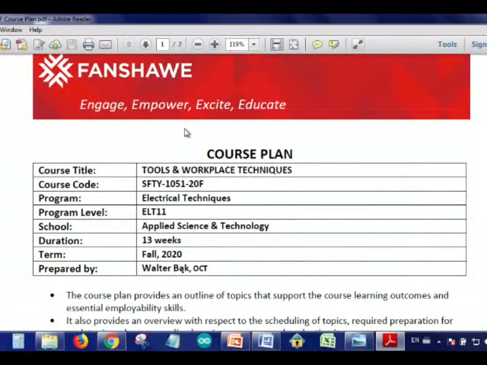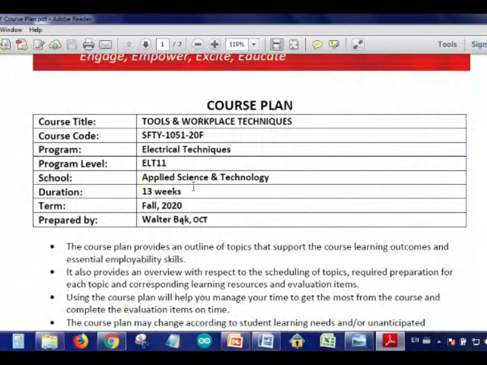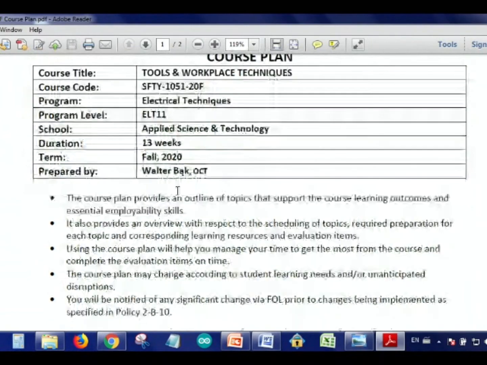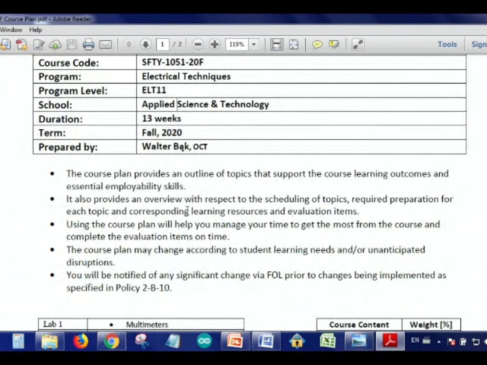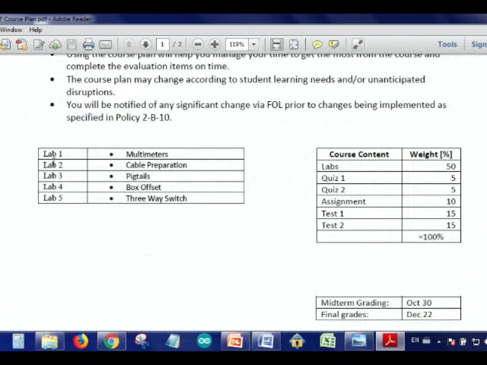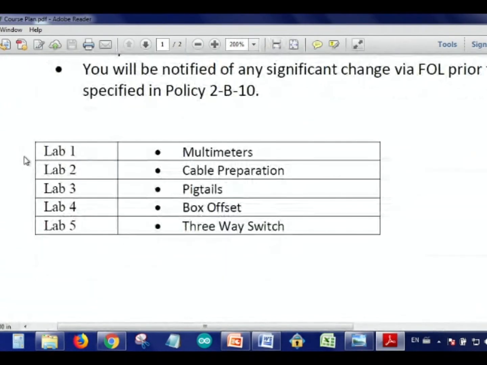So Tools and Workplace Techniques is the name of the course. Electrical Techniques, ELT11, Applied Art, Science, and Technology. I'm just going to have to change that. 13 weeks, fall 2020. This is my name for the theory. Now, right away, you're going to see the labs. We are going to have 5 labs. If I can just zoom this in here so we can see things better. All right. So 5 labs.